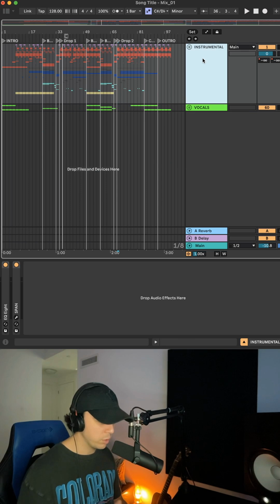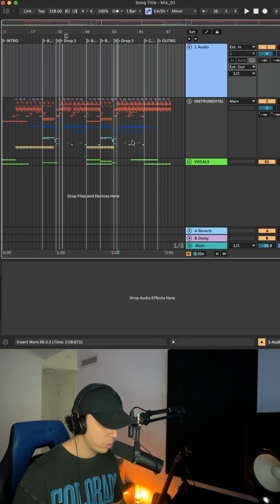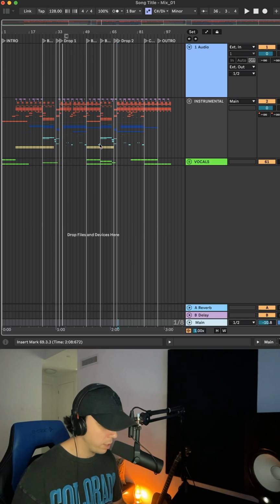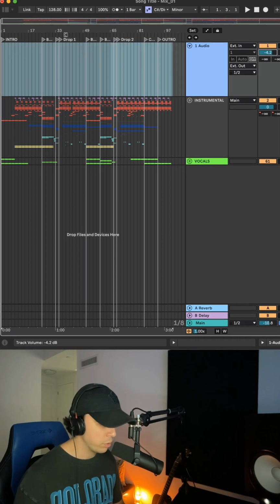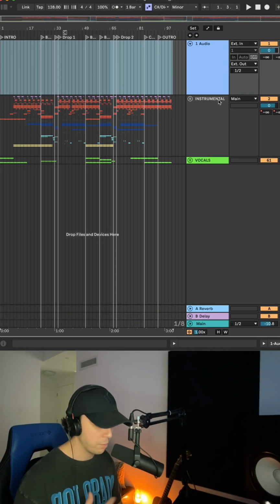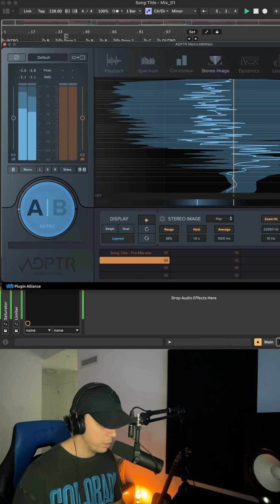Of course, you don't have to do it this way with Metric AB. You can just create a new audio channel, set the output to external out so it just bypasses all of your master processing, and then load in the pre-mix version up top here. Just make sure that as you're going through the mix, you're gain matching so it's a fair comparison. This plugin also allows me to monitor a ton of different stuff, stereo image, loudness.